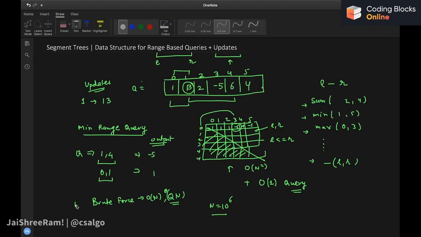So the third alternative that we will have is a segment tree data structure that we will learn in this section.